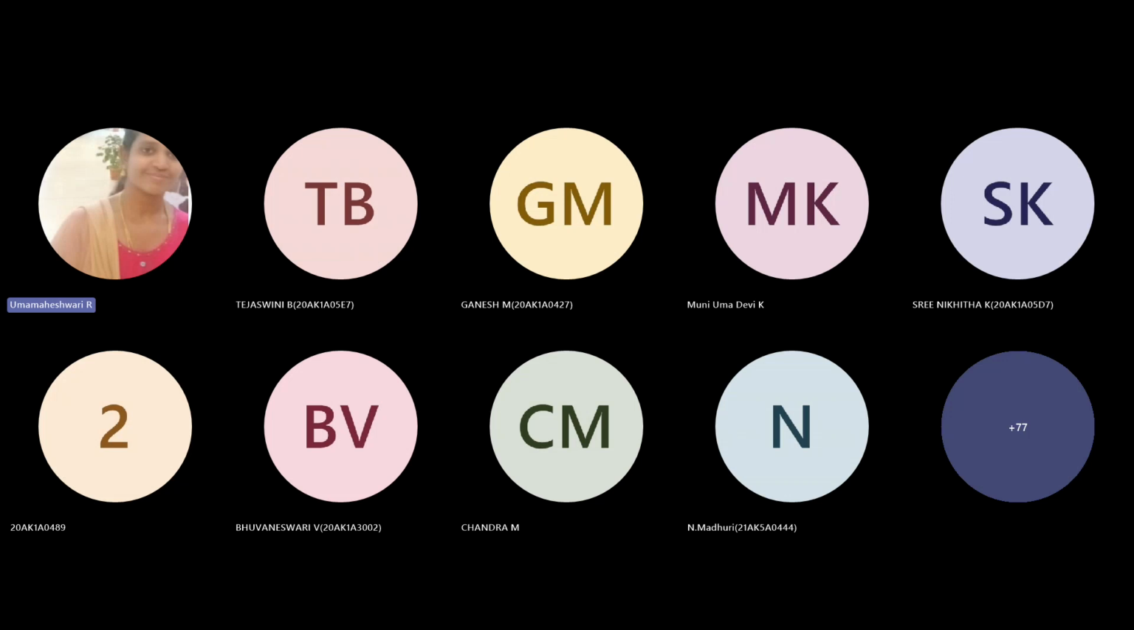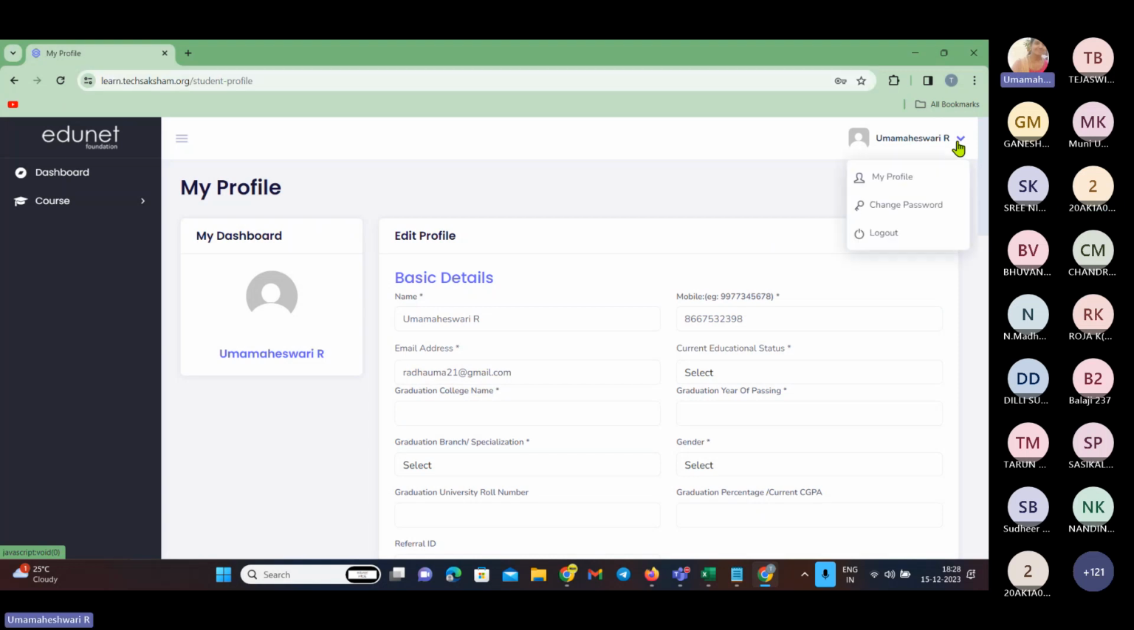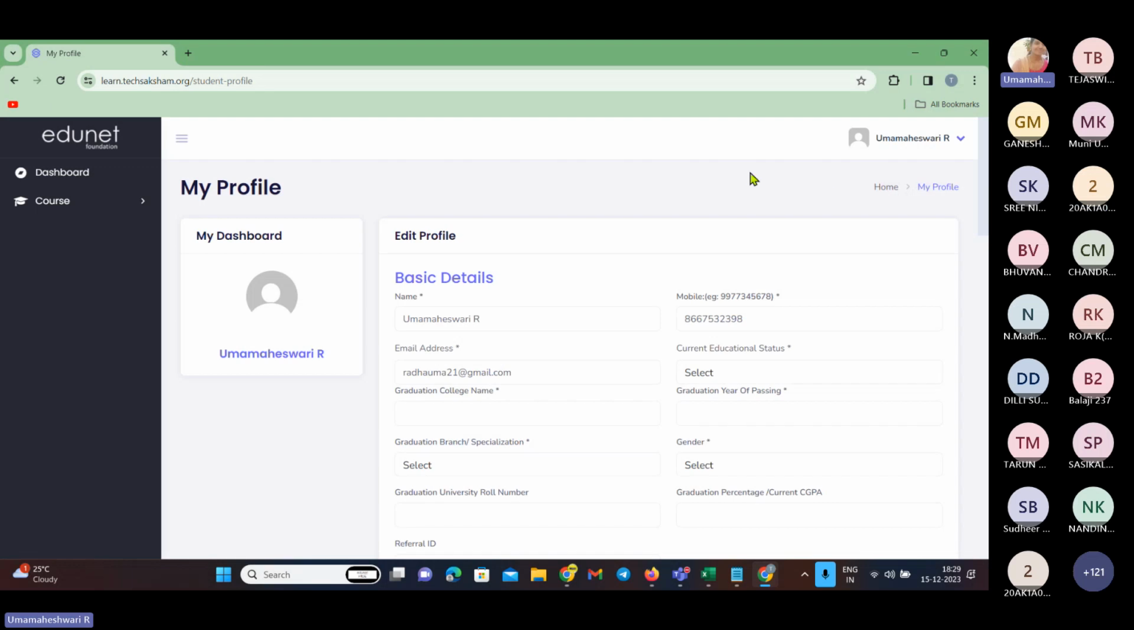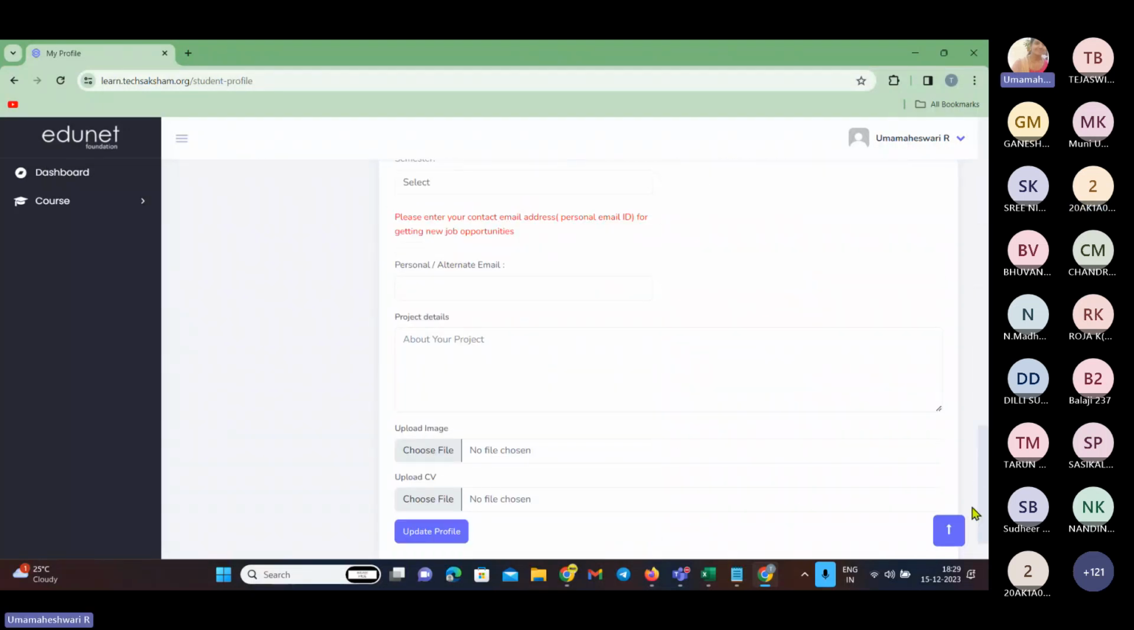Okay, this is a dummy website. I'll just show you what it is going to be. Here you can see once you get the LMS access, the first and foremost thing everyone has to do is update your profile. Once you click on this name, click on the my profile option, you can see all the details, like the basic details and more details.